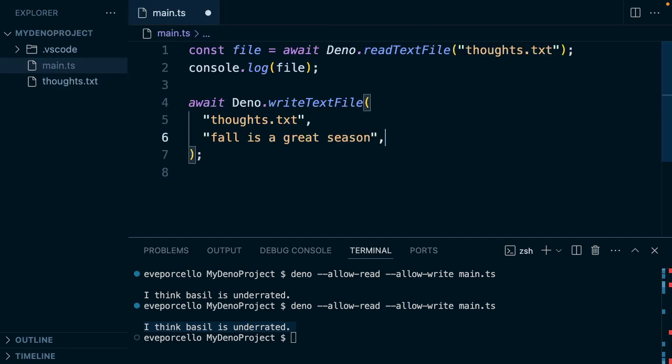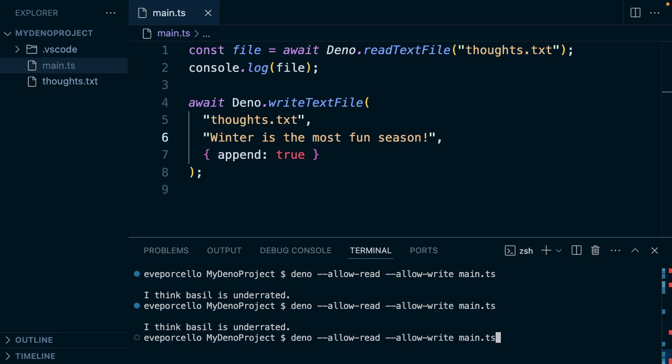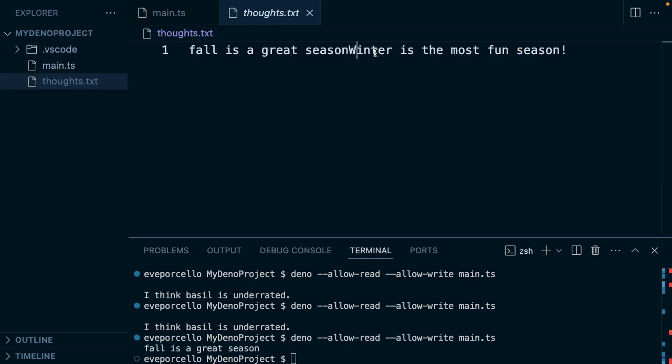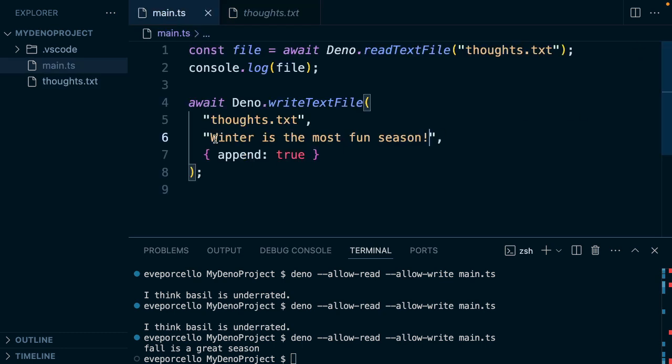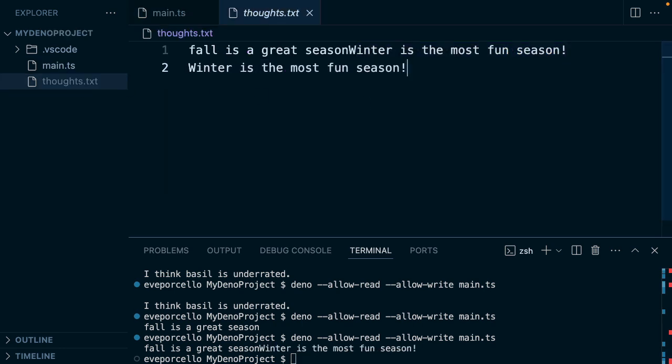It's also possible to add to this. We'll say append true. Now we'll replace this with winter is the most fun season. Now if we run that again, it'll write what we had, but then it's going to append that to the end. So I could make that nicer with a new line, and that'll work for at least the second one. So those are some of the more common methods that we have access to on the global namespace with the file system.